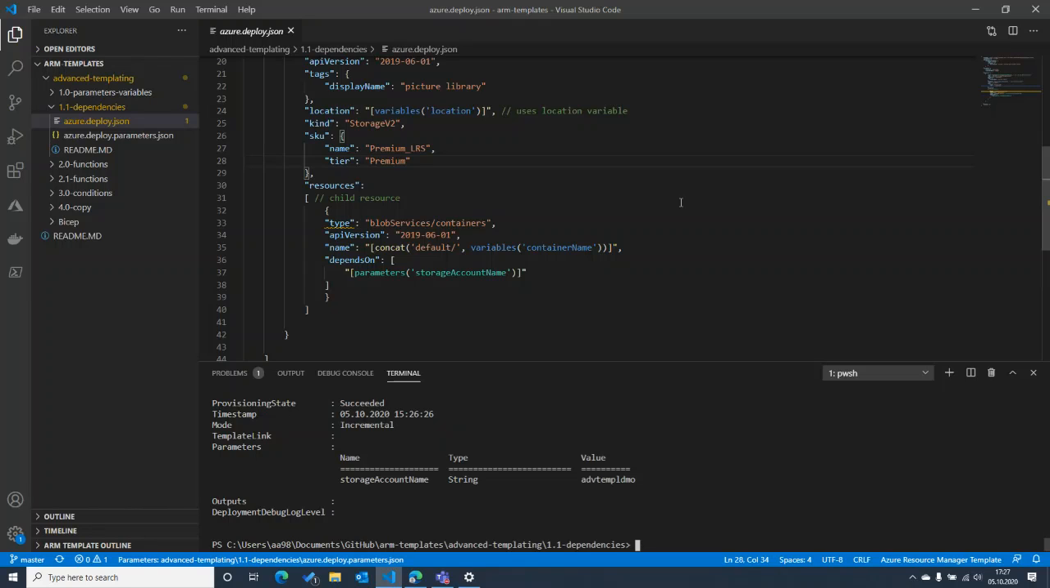So that's how we are adding child resources in this demo, and also how it depends on an existing resource, in this case, the storage account.